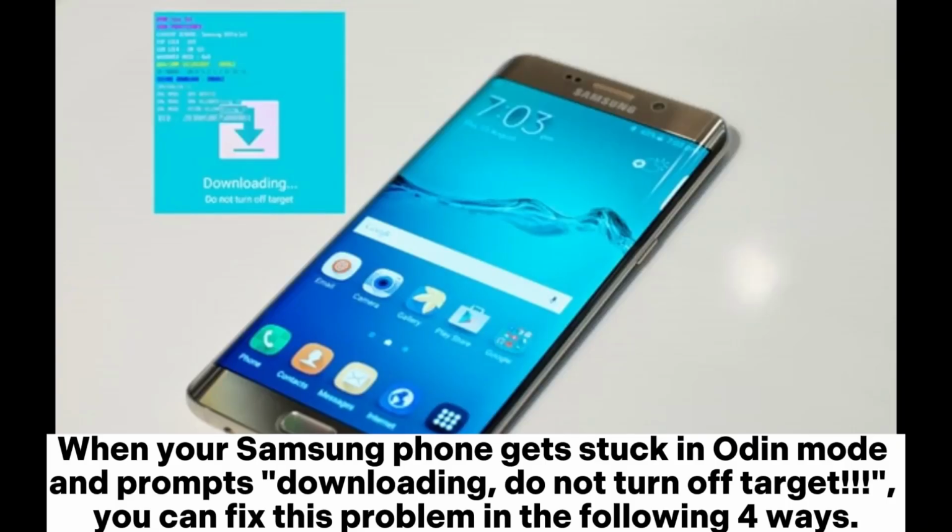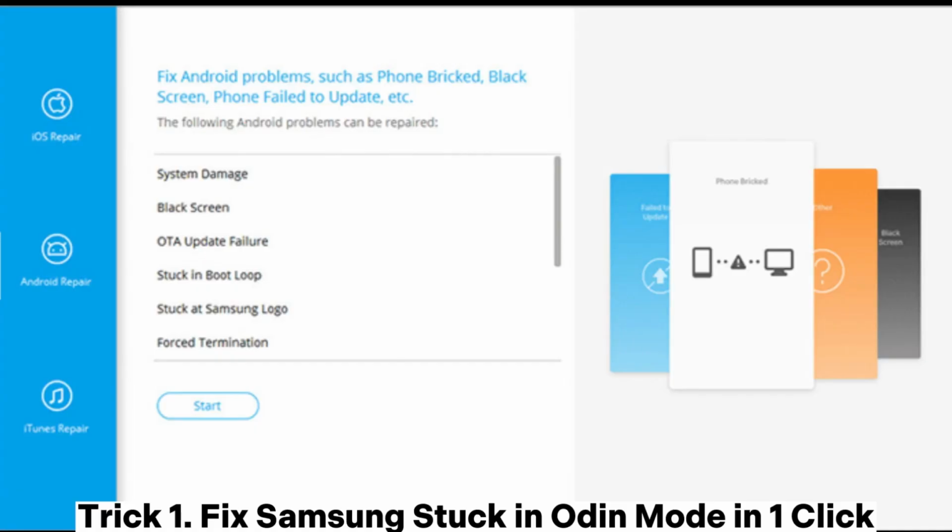When your Samsung phone gets stuck in Odin mode and prompts downloading, do not turn off target. You can fix this problem in the following 4 ways. Trick 1. Fix Samsung stuck in Odin mode in one click.